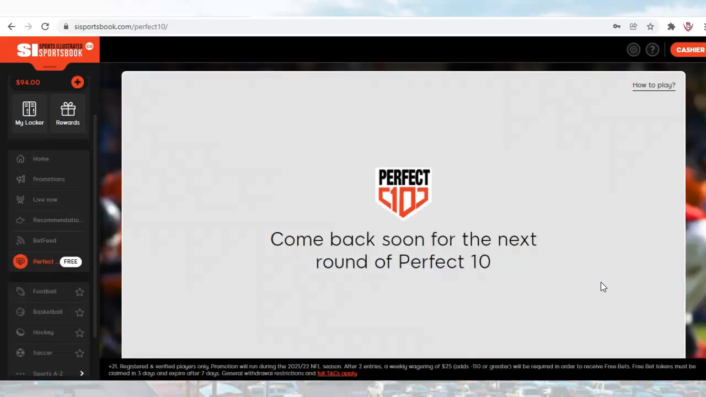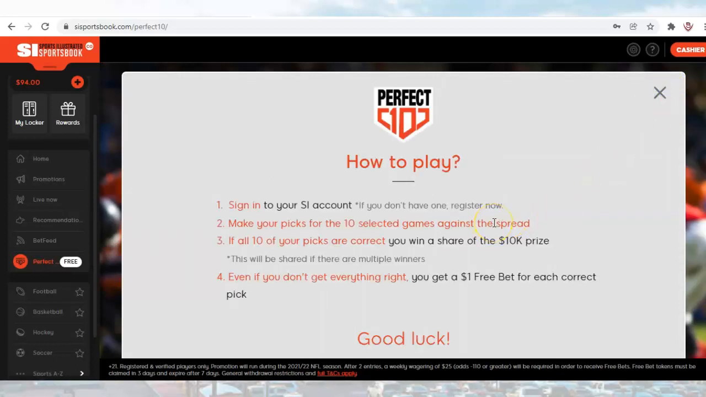Each week, you have to come back, but basically you make 10 picks against the spread, and if all 10 of your picks are correct, you win a share of a $10,000 prize. Kind of cool. Why wouldn't you put your name in the hat? Even if you don't get everything right, you get a $1 free bet for each correct pick. That's a pretty cool promotion, and it's a little bit different and unique from what I've seen at some other places.